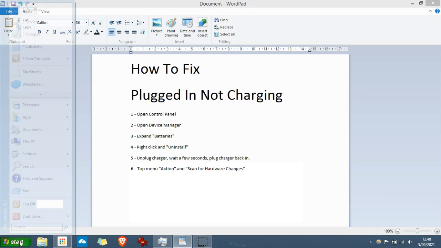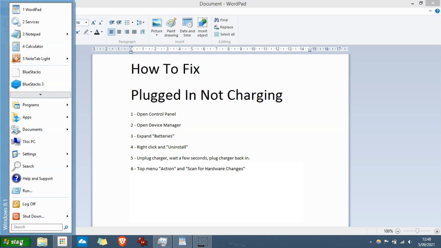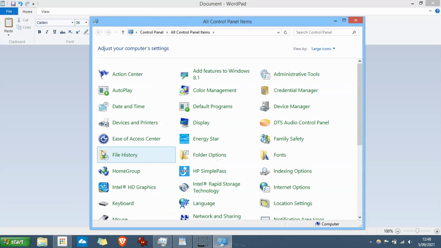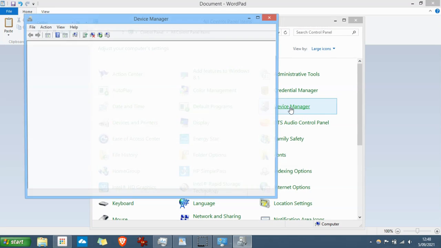Okay, we'll go to Start. You're going to bring up the Control Panel first. You can either type in Control Panel in the bottom or go to Settings and then Control Panel. Once you've got your Control Panel up, you're going to go to the Device Manager.